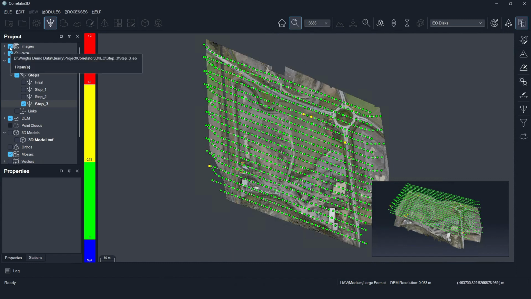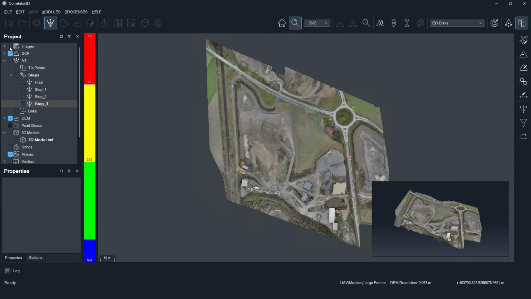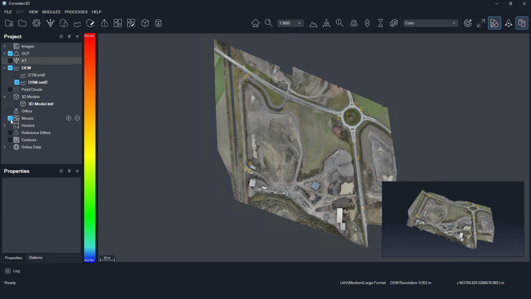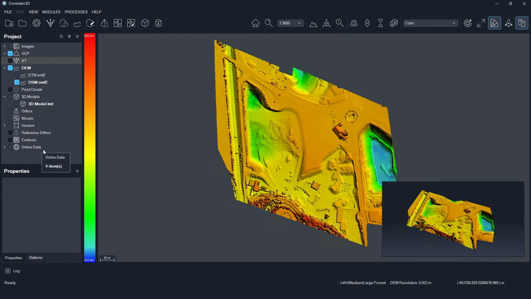We can turn off the imagery, so it's a little bit easier to see. We'll go ahead and get out of AT. All right, and then I'm going to turn off the images again, get a better view of it. We'll turn off the mosaic and we'll look at the DSM. So the DSM is pretty sharp.